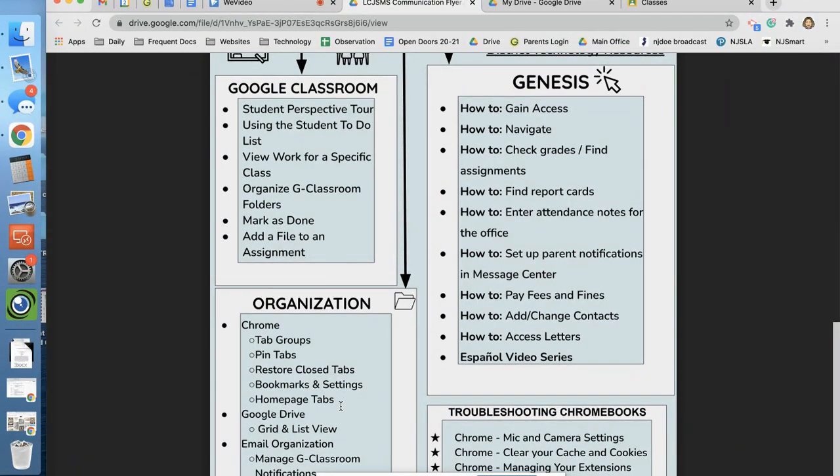All of these little tutorials we have presented to students this year. We're getting ready and gearing up to present them again, just to kind of keep it fresh in their mind as ways that they can work to keep themselves as organized as possible.